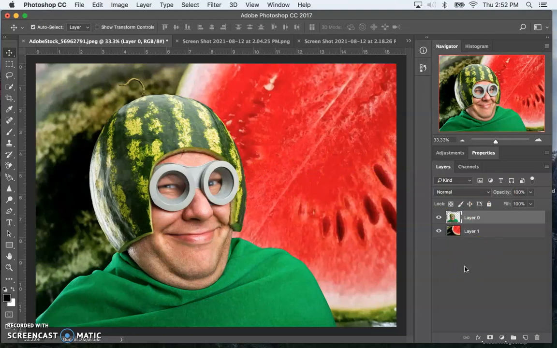So, in the next demo, I am going to go into the whole concept of refining edges and the select and mask tool. So we're refining even further with the selection tools. So I'll see you there.